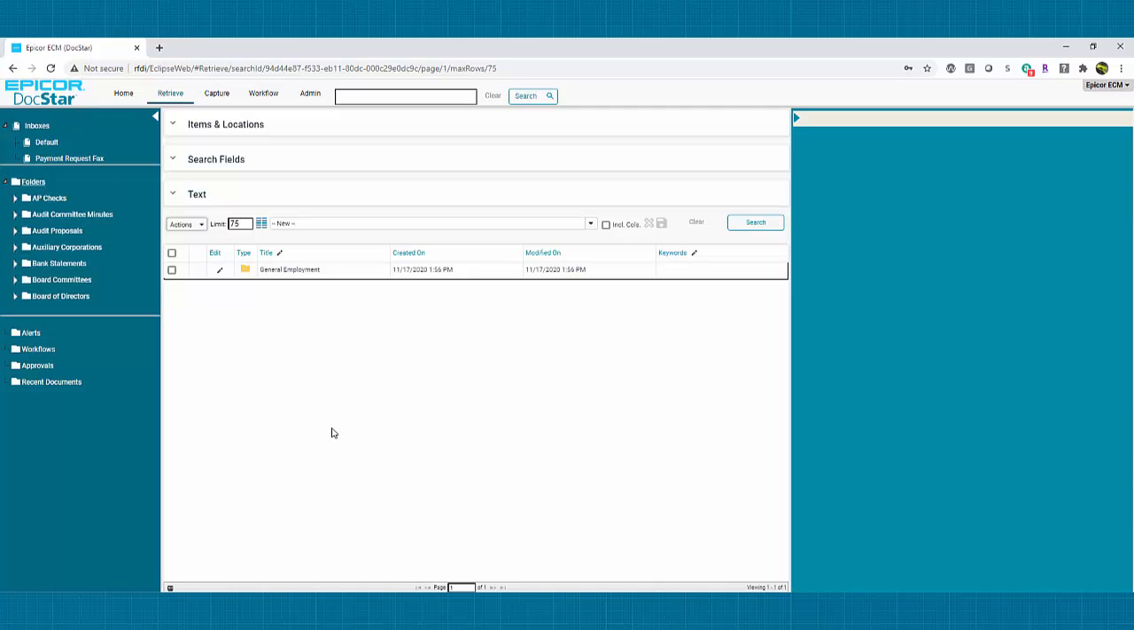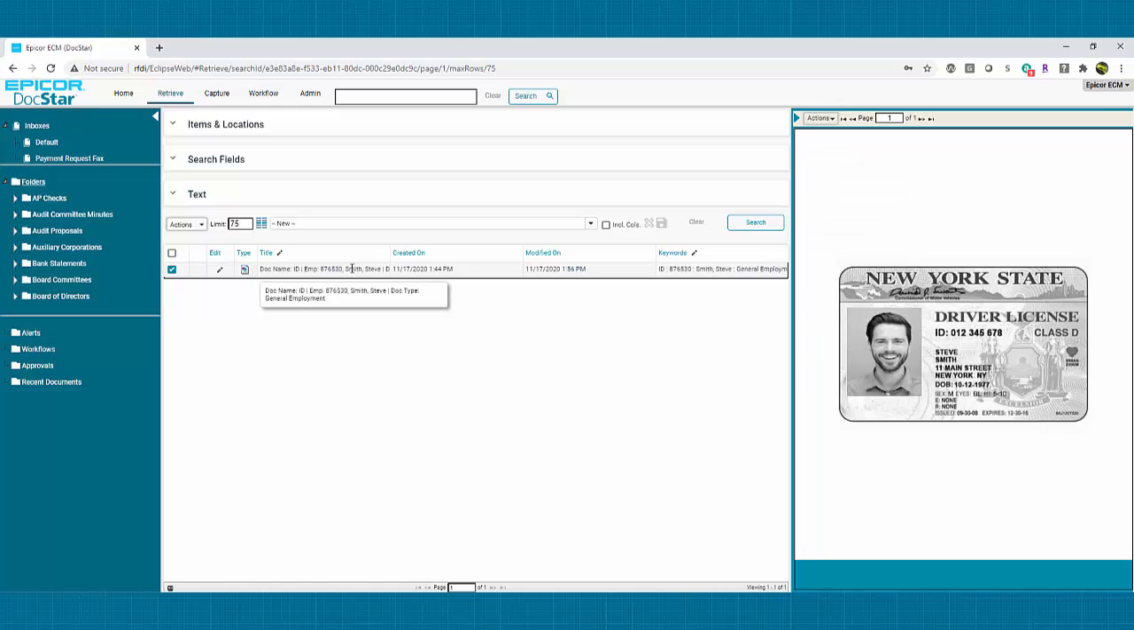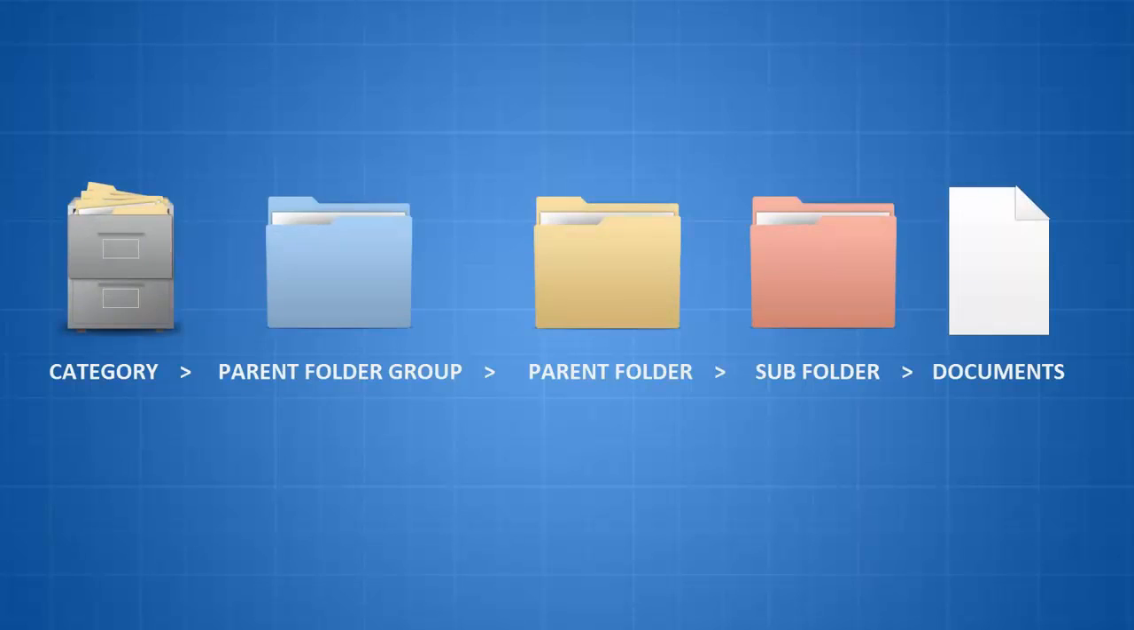We have now entered the subfolder level. Maybe we want to take a look at Steven's driver's license. Let's enter the General Employment subfolder. Now that we have entered into that folder, we are at the document level of the structure, and we can now view a photocopy of Steven's ID. To quickly recap the structure is as follows: category, parent folder group, parent folder, subfolder, and document.